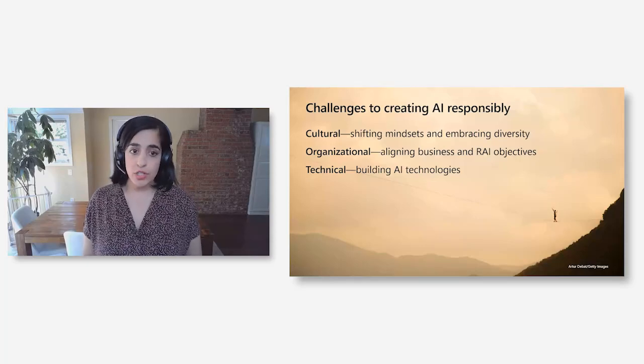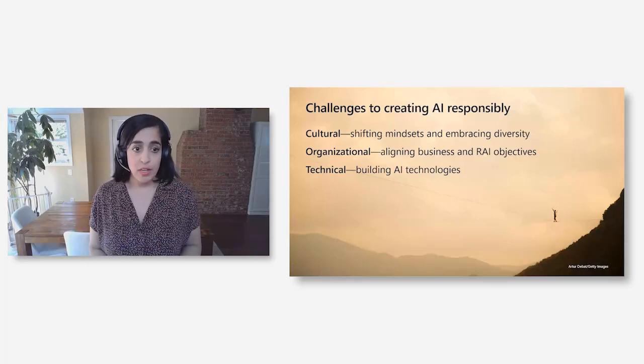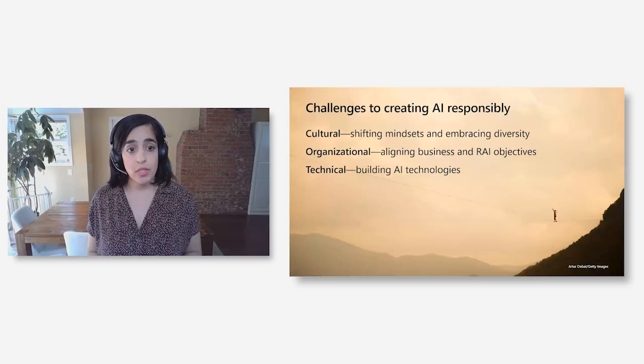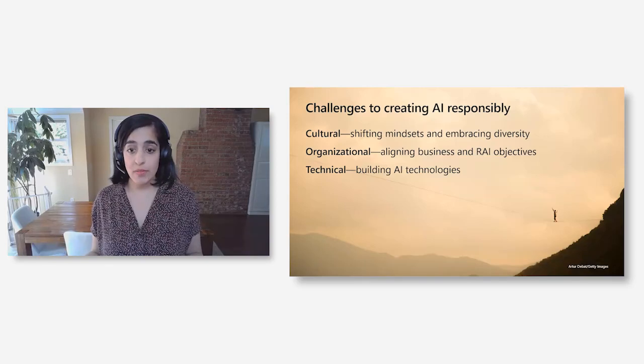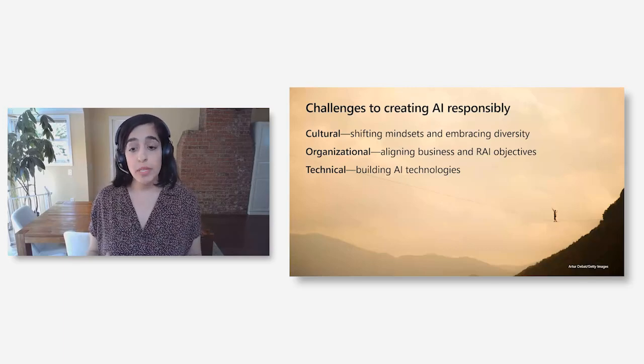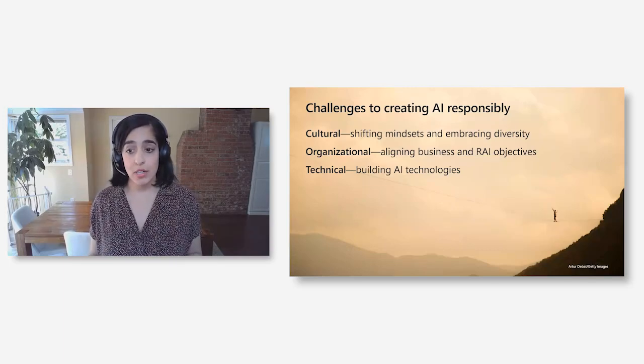Now, there are many challenges to creating AI responsibly. This includes cultural challenges around shifting people's mindsets and embracing diversity throughout the process, organizational challenges, including aligning business and responsible AI objectives and making room for this type of work. But today I'll be focusing on the technical challenges, meaning challenges around how we build our AI technologies in a responsible way.